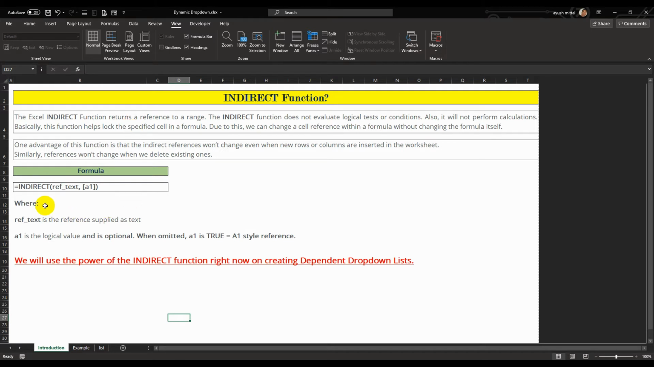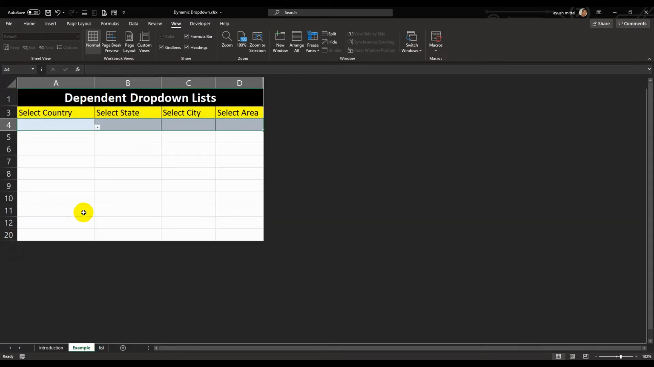The syntax for the formula is INDIRECT, reference text, where the reference text can be anything, it can be any function, or a cell reference like A1. So we will use the power of the indirect function right now on creating a dependent drop-down list. Let me show you an example of this.